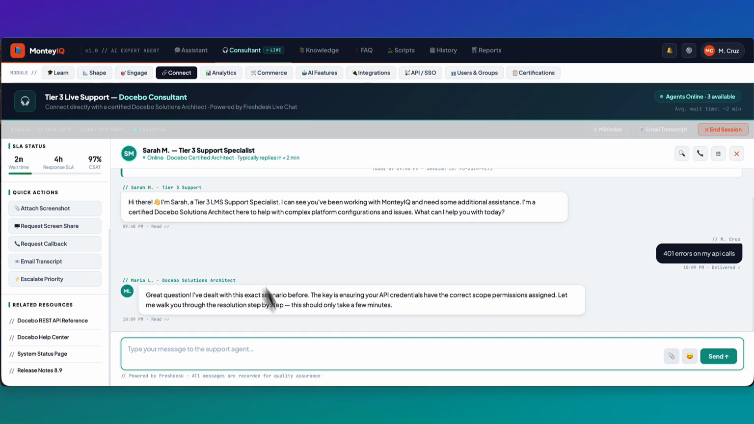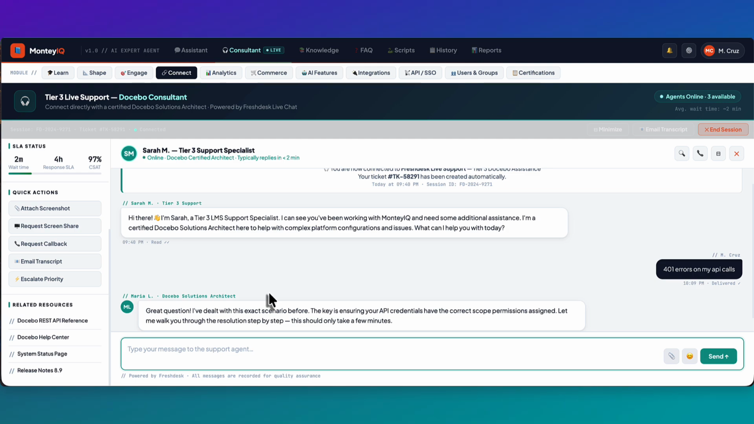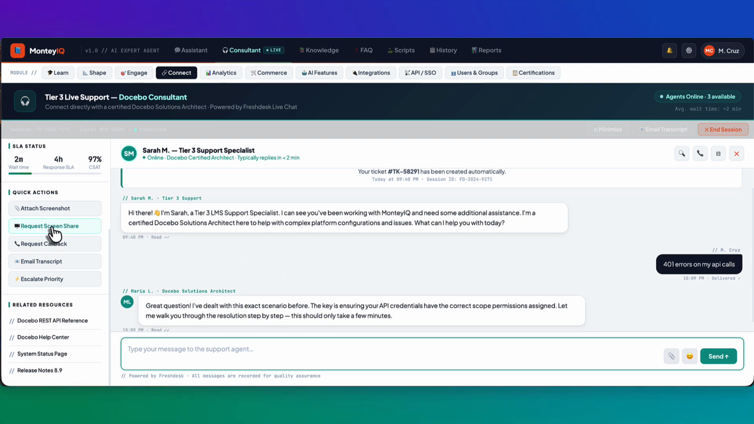Now, what this part of the system also allows is that you can request a screen share. So let's say if your specialist needs to see exactly what you're seeing, you can offer that. You can request a call. Let's say you have a meeting to go to or whatever that may be. You can request a call back, or you can escalate this and just create a ticket.